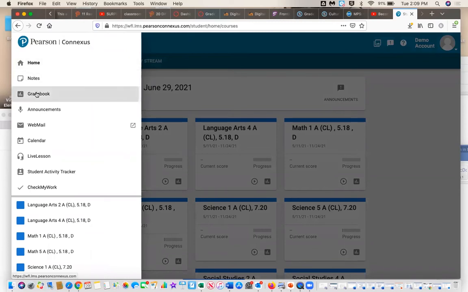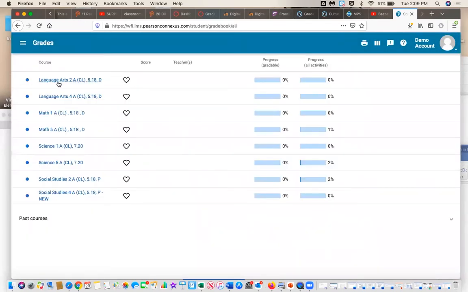You can go to the gradebook. When you click on the gradebook, every course that you are enrolled in will display. The score will be here, and the teacher's name will be right here. And then as you're working through the course, this will populate with your progress.